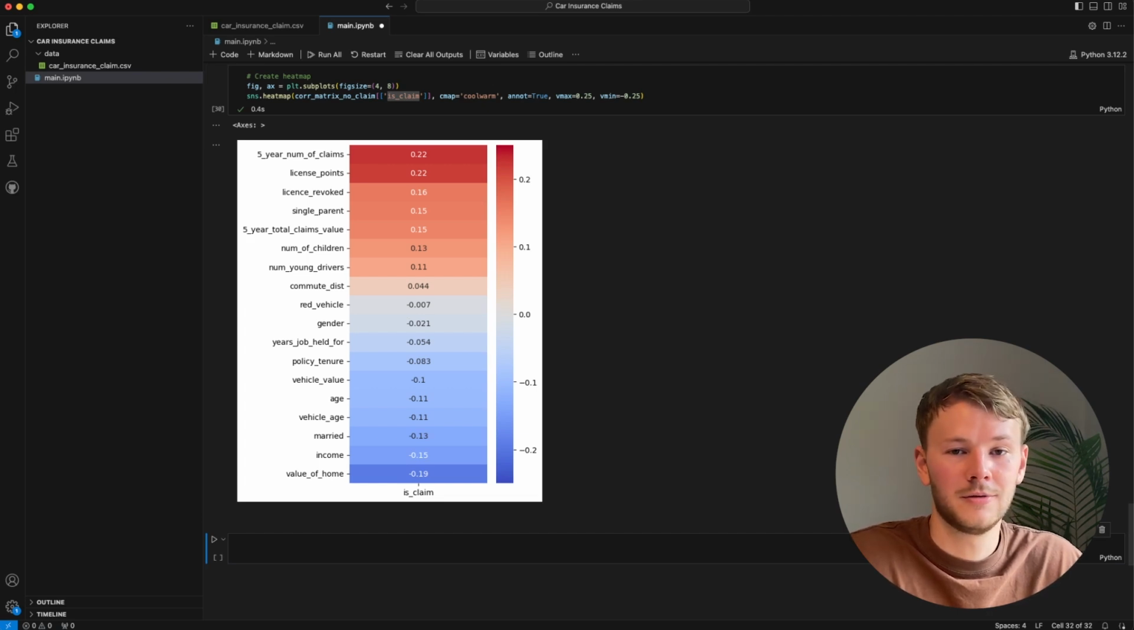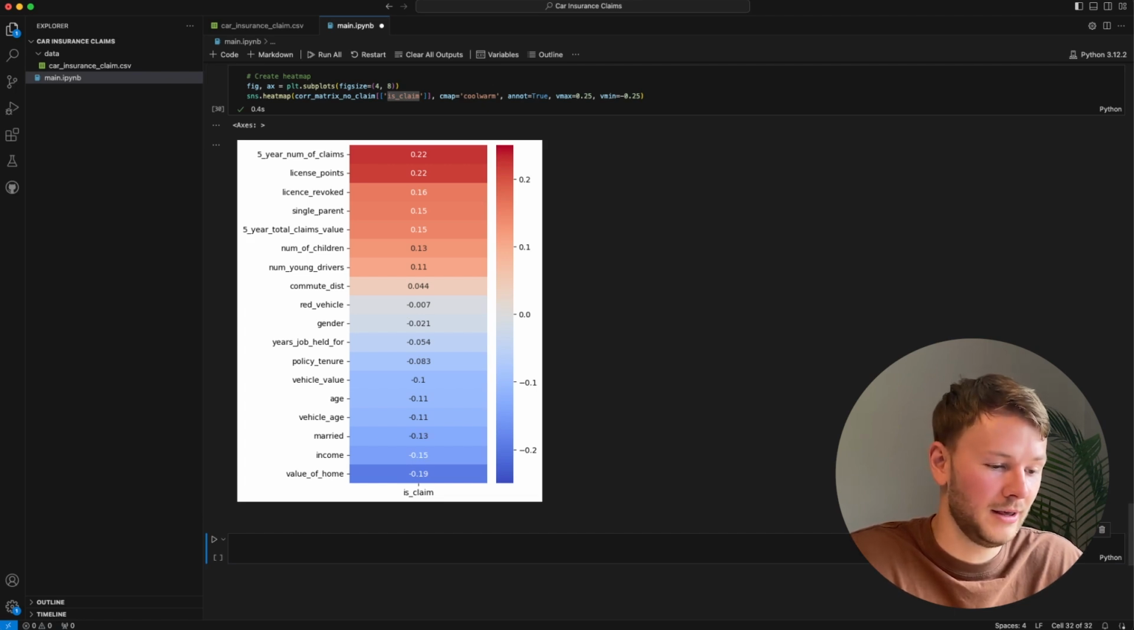We can see the features with the strongest positive correlation are the ones that you might expect. We can't infer causation, but we can speculate. The total number of claims in the past 5 years might suggest that the more a person has claimed in the past, the more likely they might be to claim again in future. And then with license points, the more points they have might suggest a lower quality of driving and might reflect their likelihood to claim again in future. Then looking at the strongest negative correlations, we can see that home value is the strongest and income the next strongest.